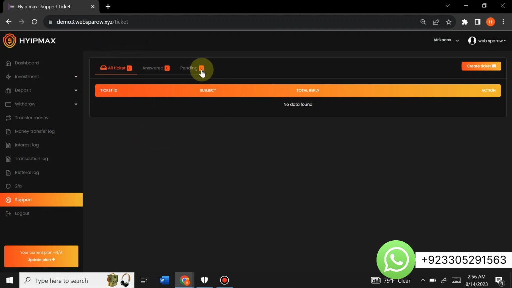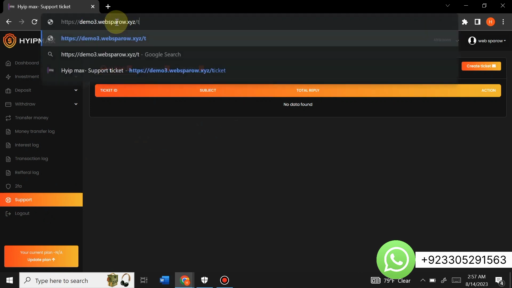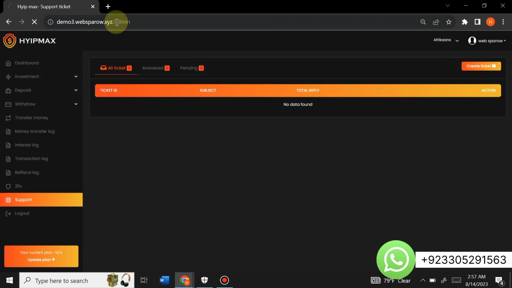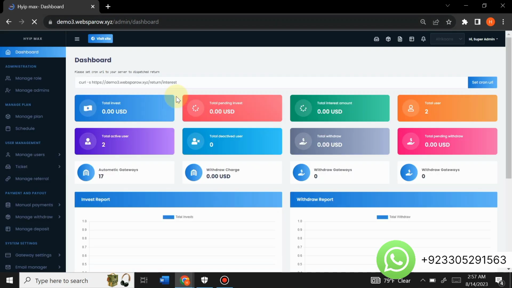So this is the general overview of the user panel, and now we are going to our admin panel. So let's go to our admin panel, and I'm clicking on admin, and it will redirect me to my admin panel.